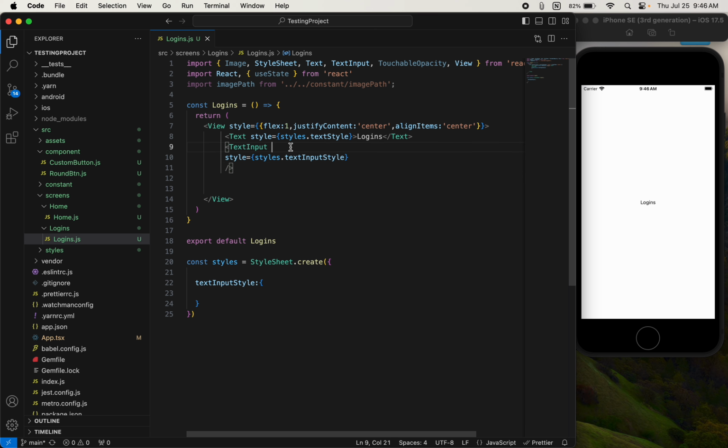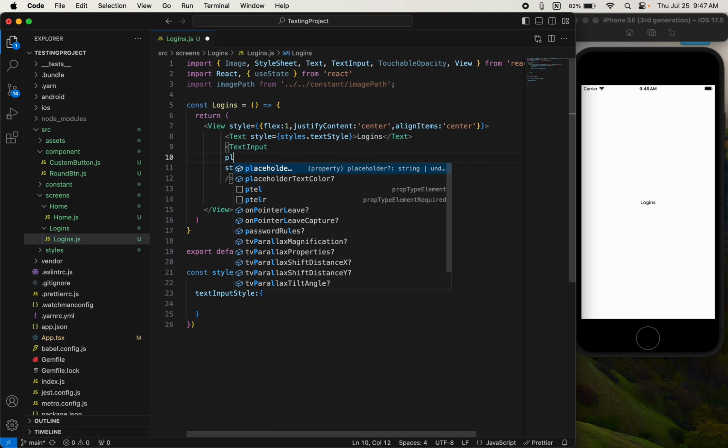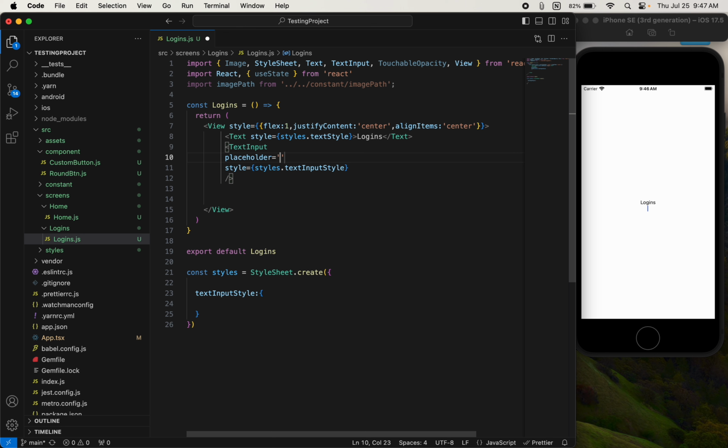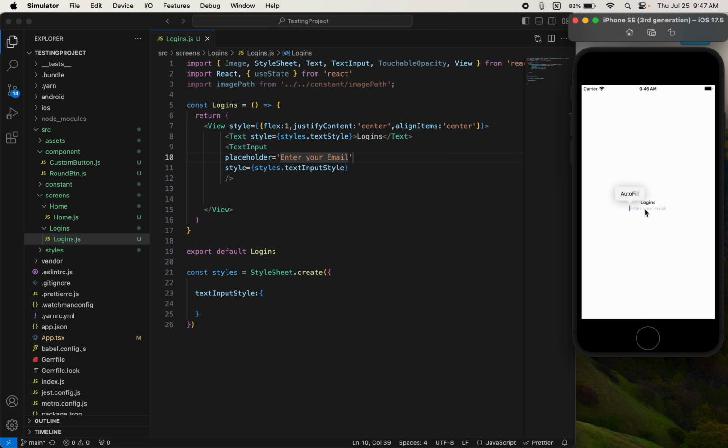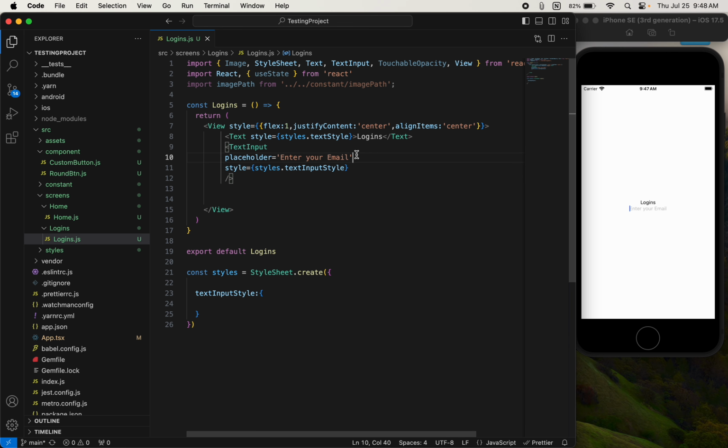The first one is placeholder. Enter your password, enter your email. So it shows enter your email. When you are typing the text, it automatically hides that placeholder text also. See, when you are typing, it will be hidden. So also we have another prop.